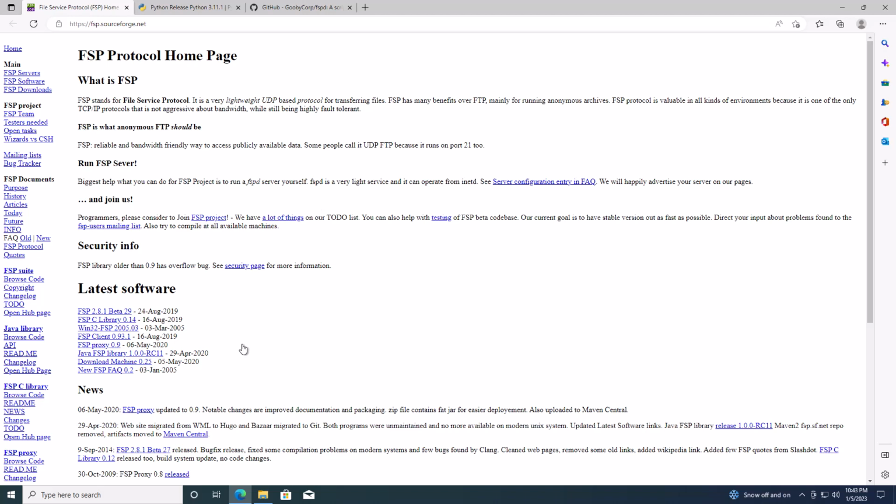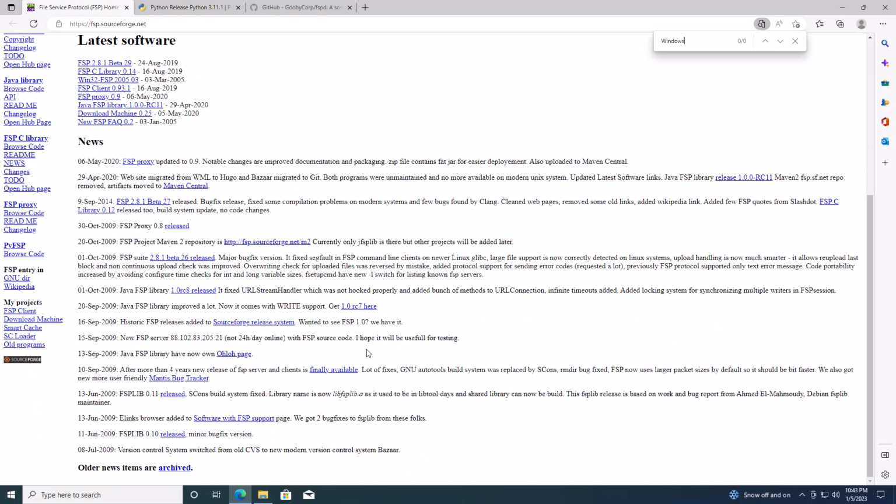Now, if you do a quick Google search for FSP or File Service Protocol, you'll find this homepage here. It gives a little bit of detail about it, and you'll also find these download links like Download Machine, FSP Proxy, FSP Client, FSP Beta, FSP Library, all of which have been updated within the last couple years, 2019, 2020. However, these are all Linux-based methods. If you actually do a search on Windows, you get no results at all.